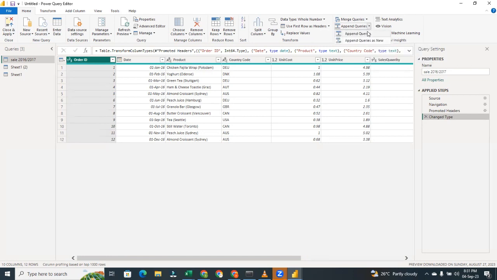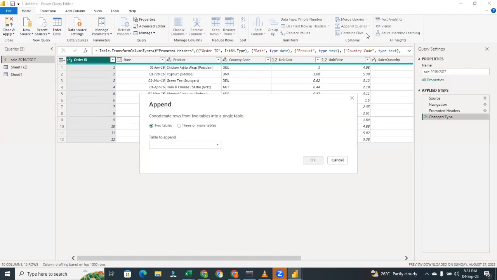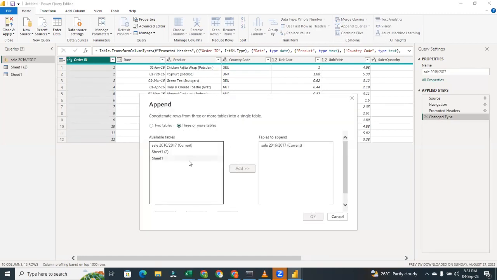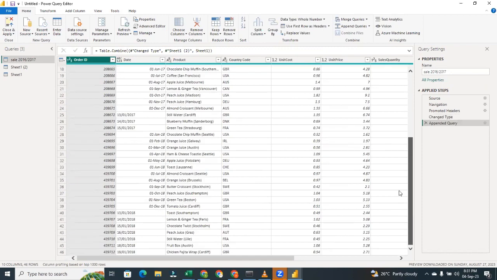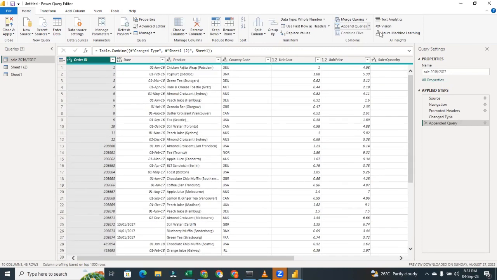So I would click on append queries. Then if I want to do 3 or more, select this. So you can see that here. I have the first one, which is the one I'm currently on. Then select the next one, add it there. Next one, add. I have the 3 of them here now. If I have 4, 5, 6, I will just do the same thing there. And I click on append. I click on OK. Sorry, I said append. You click on OK, and I have everything there appended at once.